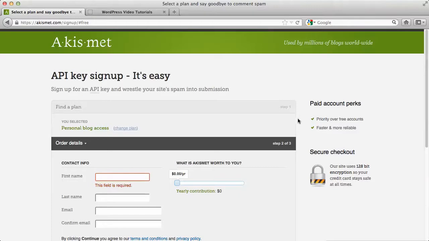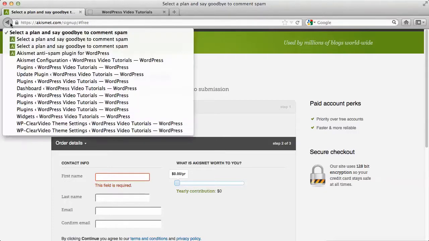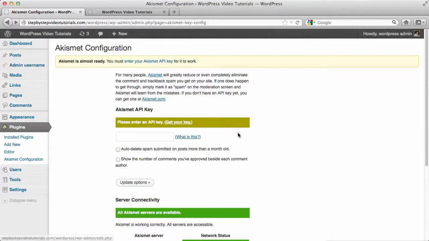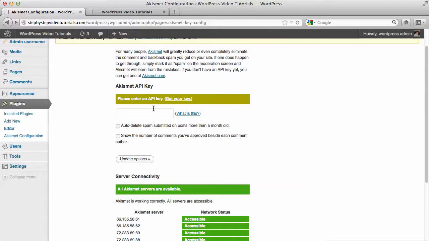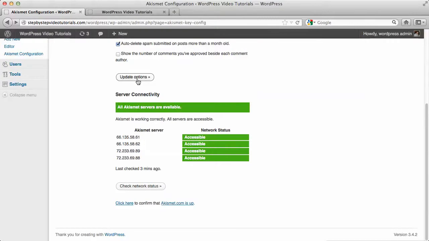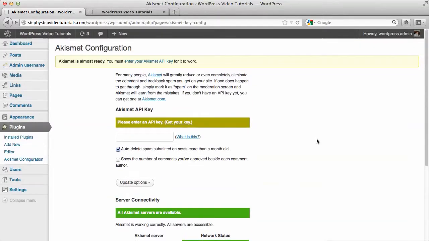The good thing about this is this key can be used multiple times on different blogs that you create, so you don't have to do this all the time. I've only had one Akismet API key since I had my first one. I've been using it for every other website that I have. So let's go back to our WordPress page. Once you get your key, put the key here, and you can choose to auto delete spam on posts more than a month old, which I think is a good idea. You can also show the number of comments you've approved beside each comment author. Once you do that, you just click on update options, and it's going to update your Akismet API key on the page, and you're ready.